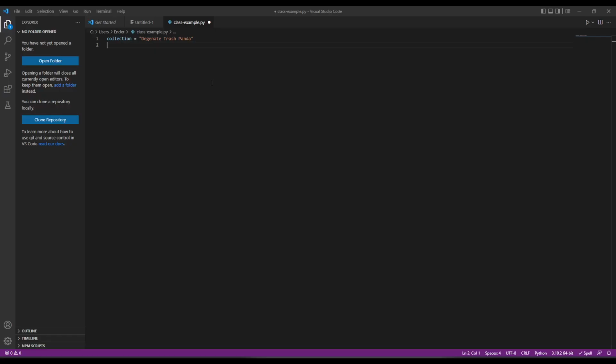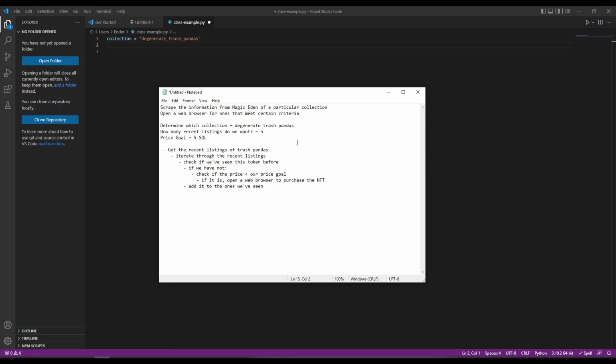And then I'll go back over to here, and I'm going to change this to be a string and just put that straight there. Collection equals degenerate_trash_pandas. Awesome. Okay.